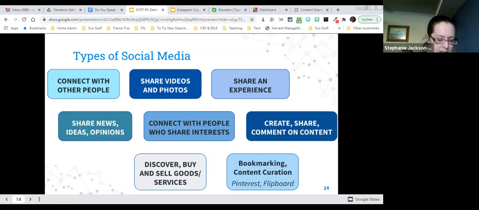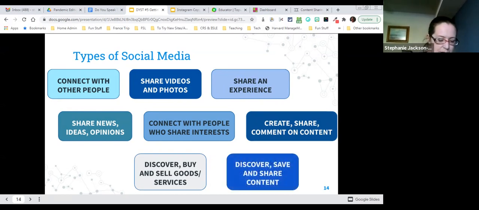So we can see already here some of the things that we would like our students to be able to do in the target language, right? To be able to create content, share experiences, connect with other people, be able to discover or to buy and sell goods and services, right? Something super concrete in the target language that we would like our students to be able to do.